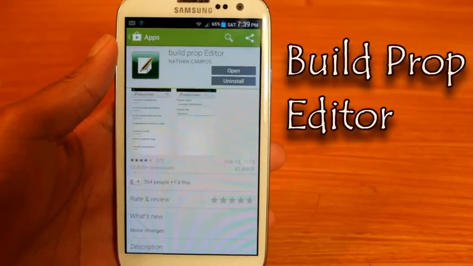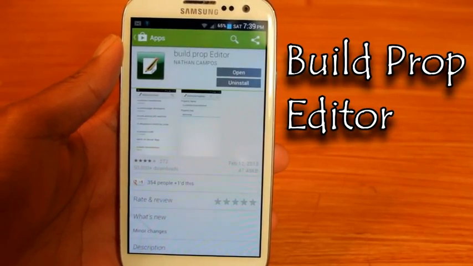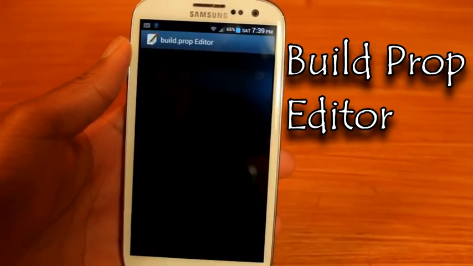Now, to do this, you will need to have a rooted Android device, and that's it. So, let's get it started. To work with the build prop, we're going to use an app called Build Prop Editor. It's available free within the Google Play Store.